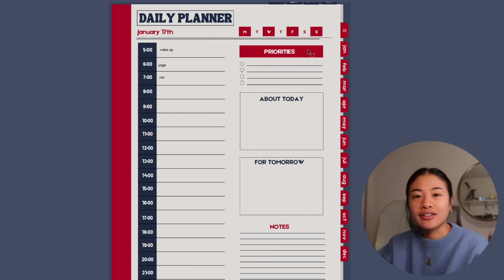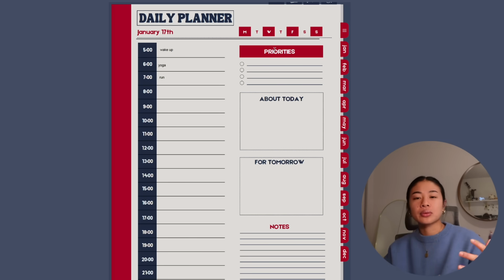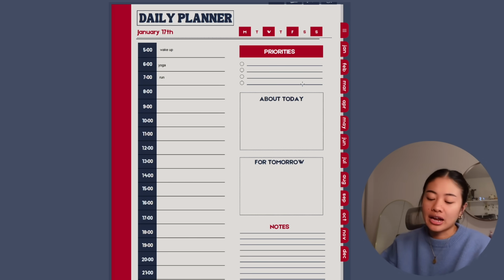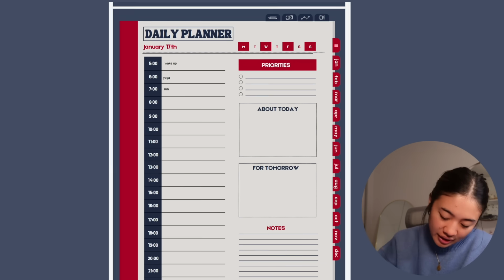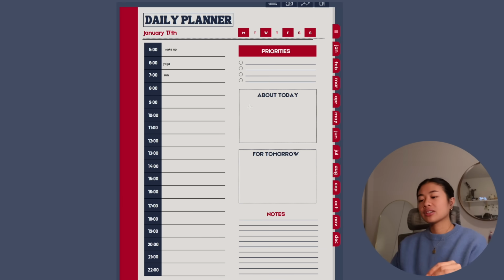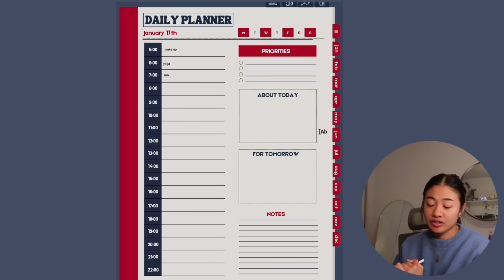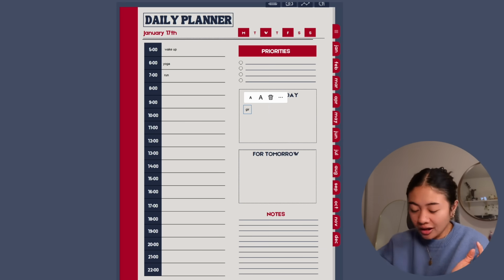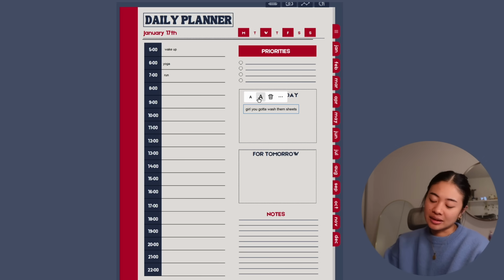Here on the right, you have your priorities as well. If there's something really important that you need to do that you don't want to forget, you can have that here on the top right. Here you can write some notes to yourself about today. For example, Sab, today you have to wash your sheets. It's been 2 weeks. I would write that here. And then some reminders for tomorrow. You can throw that there as it comes up. And there's a space for notes as well.